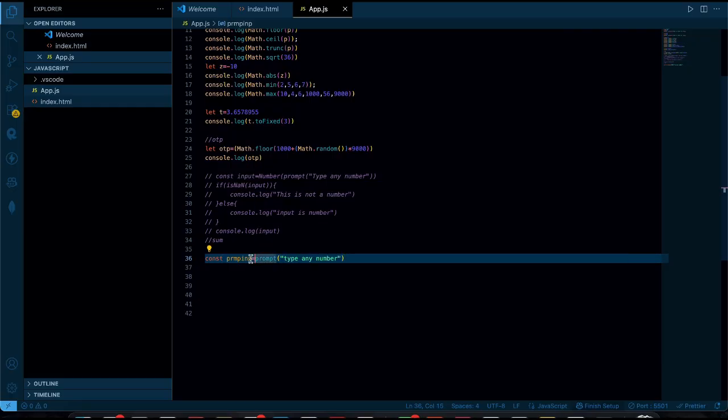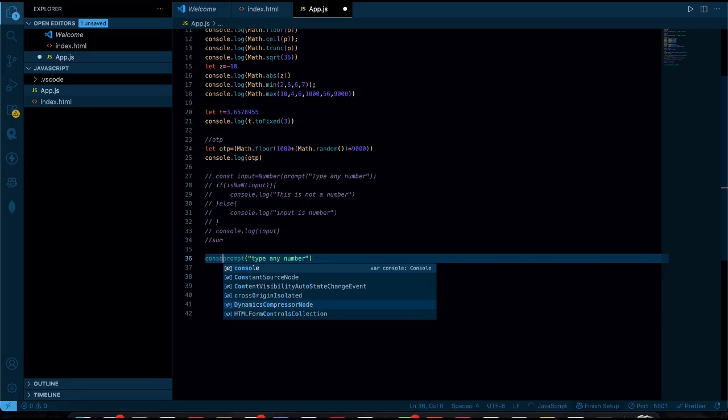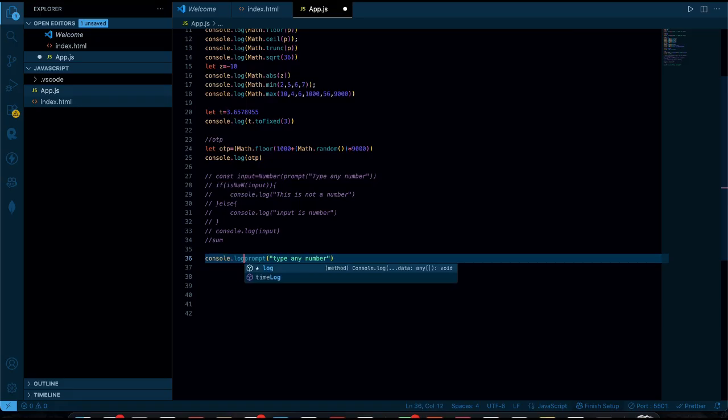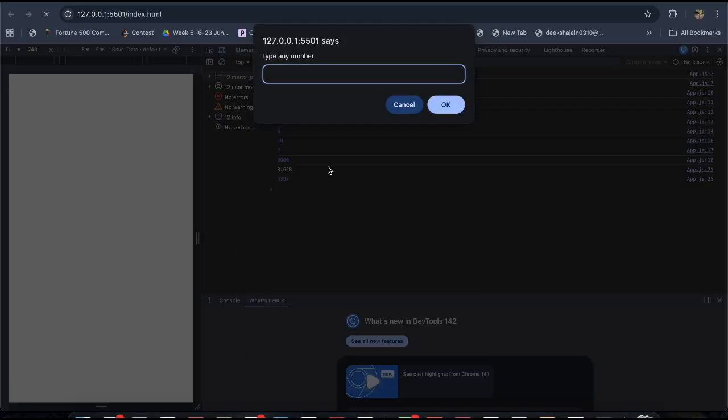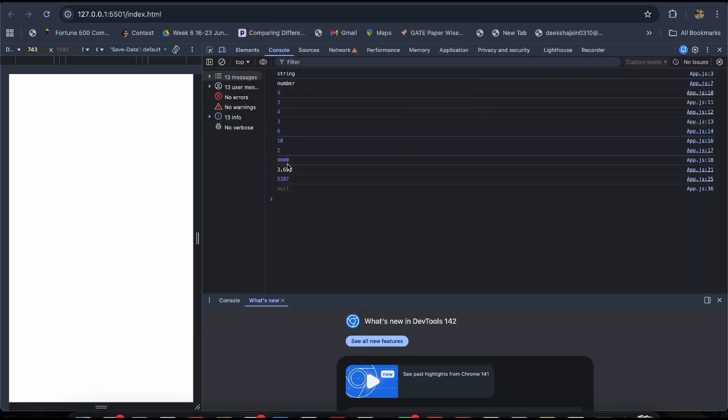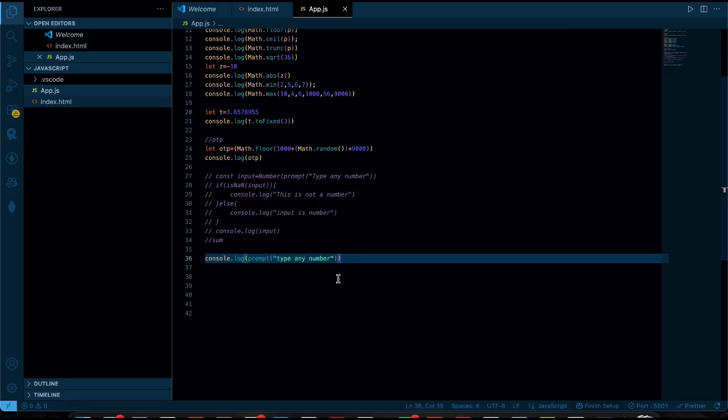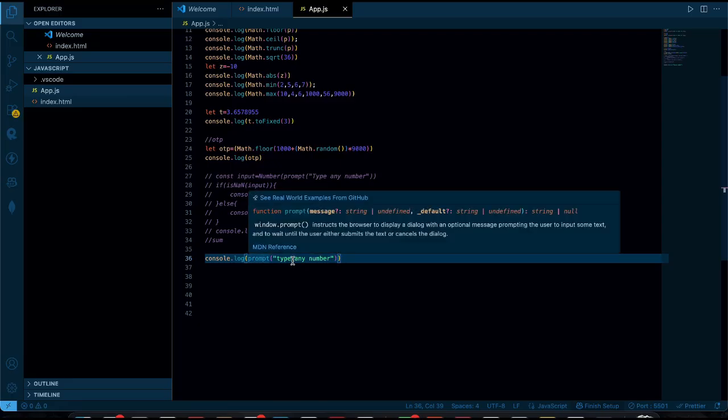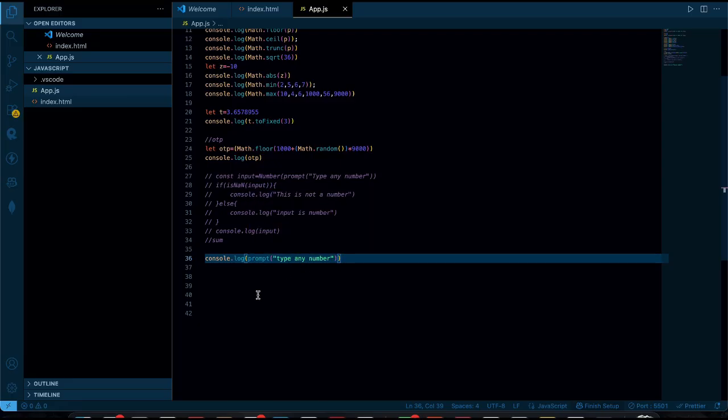So for this I have to use console. Let's say we will not store this value anywhere. First we will see what kind of value the prompt returns. So I'll console this one, and we'll see what kind of value the prompt will return. If I do cancel, it will return null. Keep this in mind, it will be very helpful in further steps. So I've consoled this prompt and it gives null when I cancel the prompt.